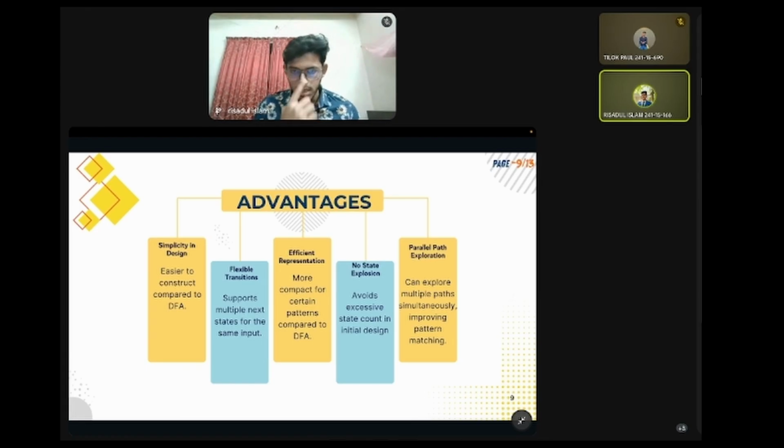Fourth, no state explosion. Unlike DFAs, NFAs don't require an excessive number of states during initial design. This avoids unnecessary complexity. And finally, parallel path exploration. NFAs can explore multiple paths at the same time. This makes them particularly effective in tasks like pattern matching, where multiple possibilities need to be checked quickly. Overall, these advantages make NFA-based systems highly suitable for modern text processing applications.